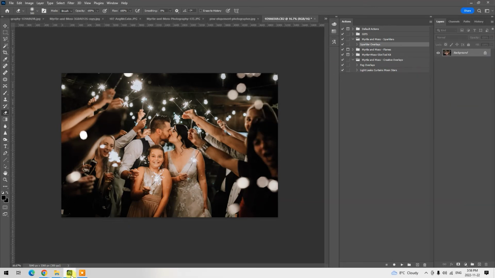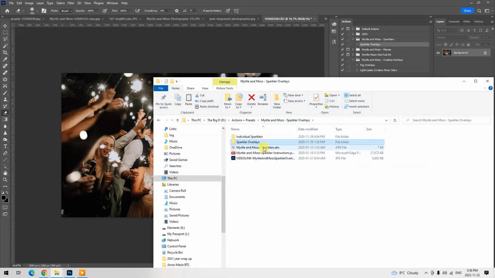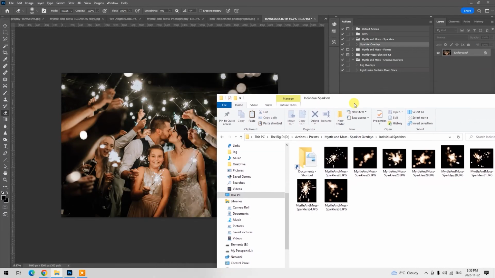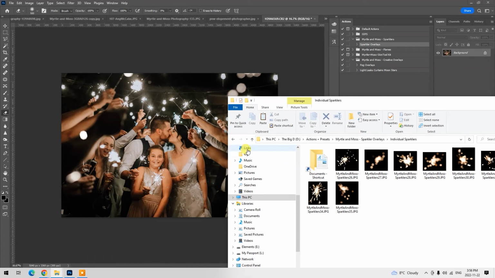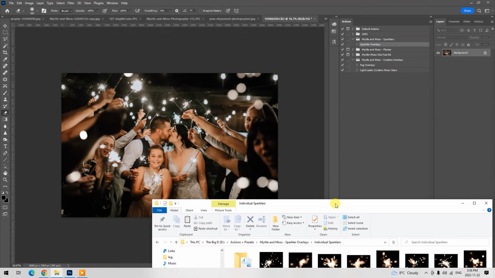Now you can also go in, it comes with individual sparkler overlays too. So if you just go here, you have individual sparklers, and sometimes, just because of how you captured it, or it just so happened that a couple of the sparklers in the background burnt out, I got you. This is what they're for. So you can actually just select the ones that make sense.